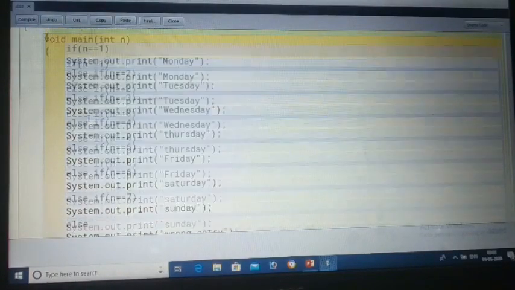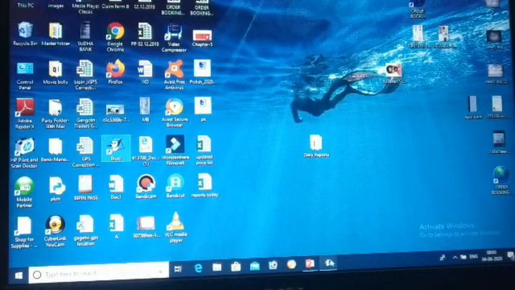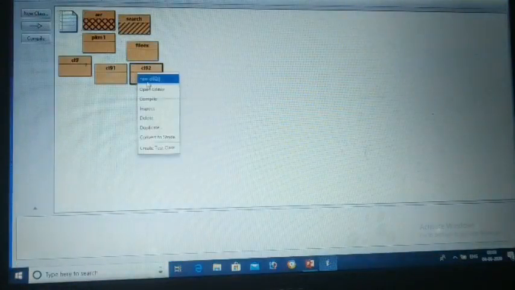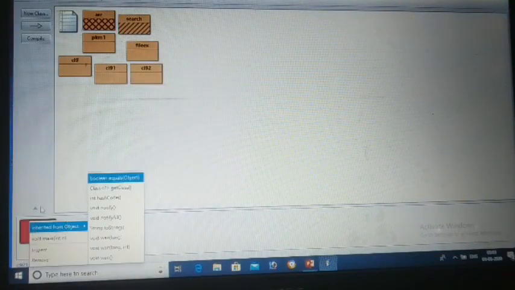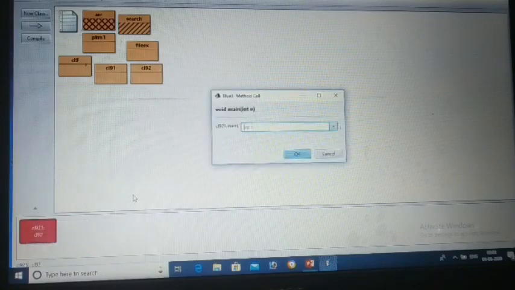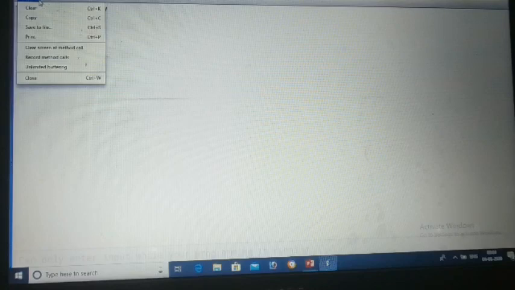So let's see how this program can be seen on the computer. See, no syntax error. After that we will go here and create the object. Then void main, the system is asking, give a number that is suitable for a name of the weekdays. If you have given 3, what day should be printed? That is Wednesday. See, one answer was already there. Let it clear.